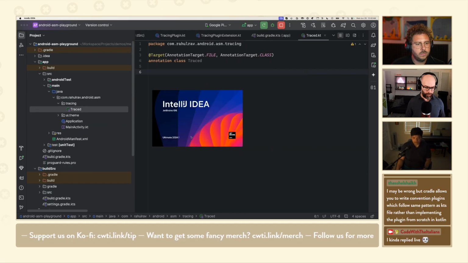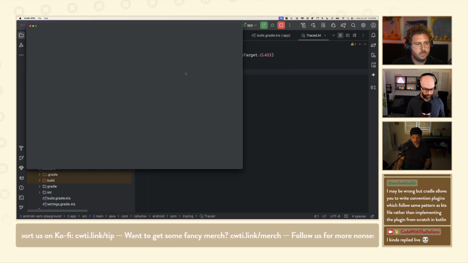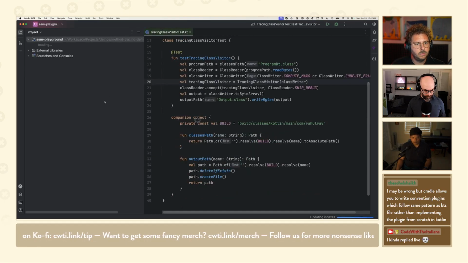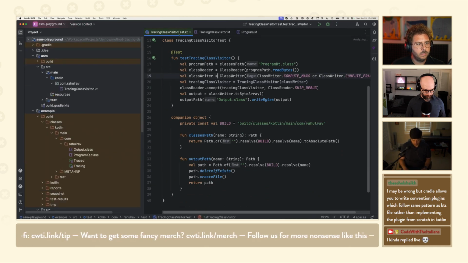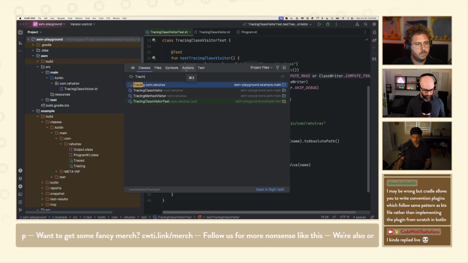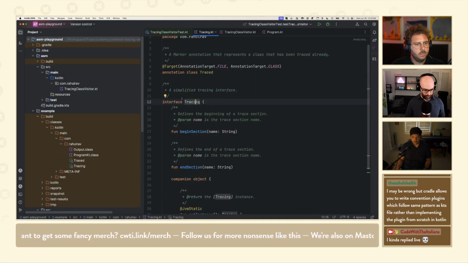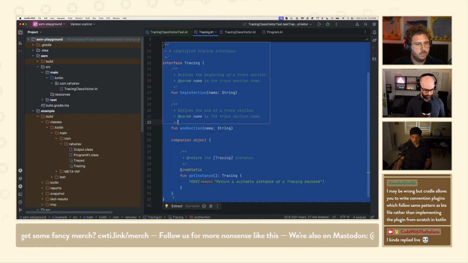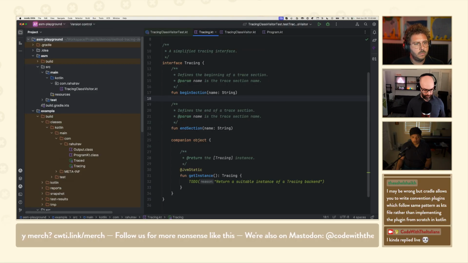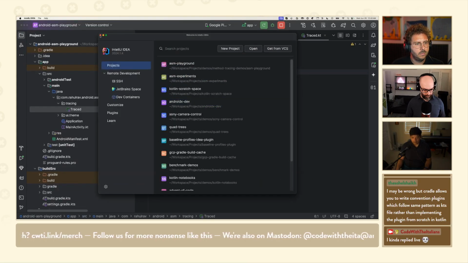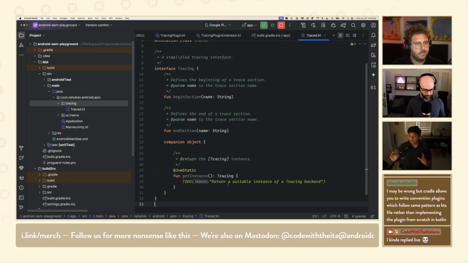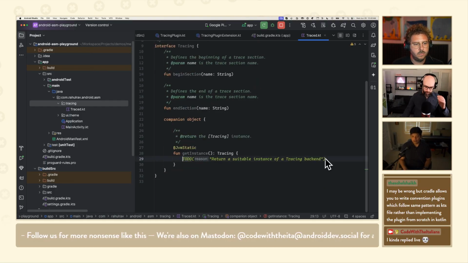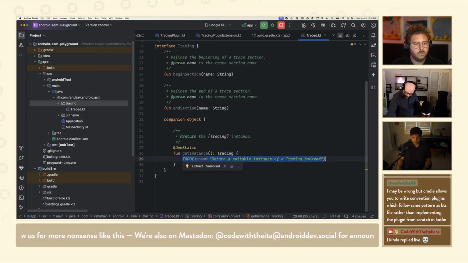So in our ASM playground, remember we had a class called tracing, which we were trying to use. Tracing, yeah. So this is the interface, right? Just copy this. Copy it here, right? This was the tracing interface that we wanted to use. And here, the implementation will actually do something real, right? So let's change the build.gradle.kts.